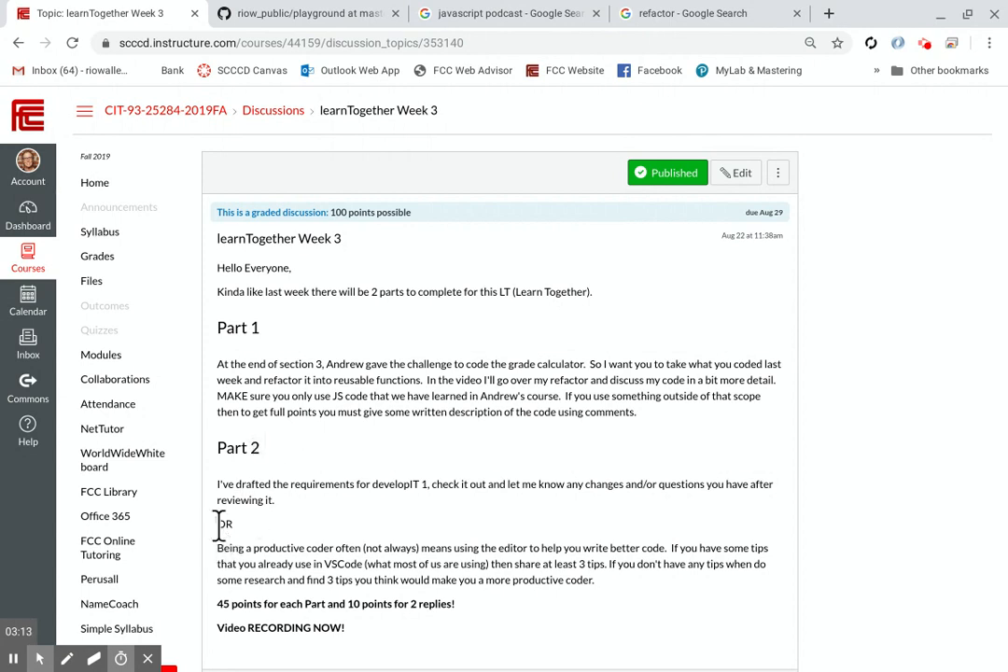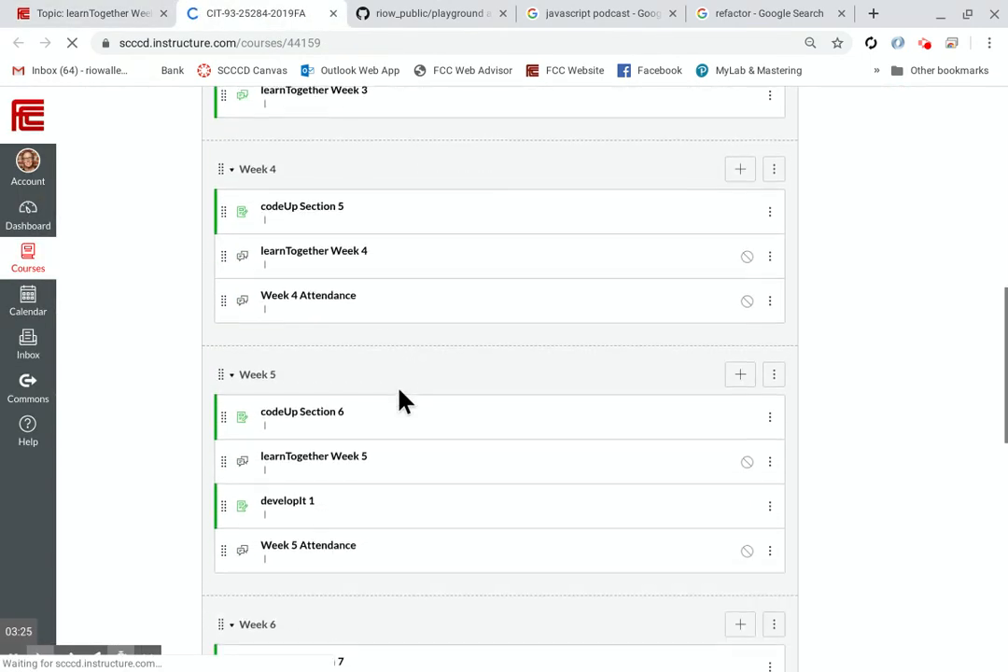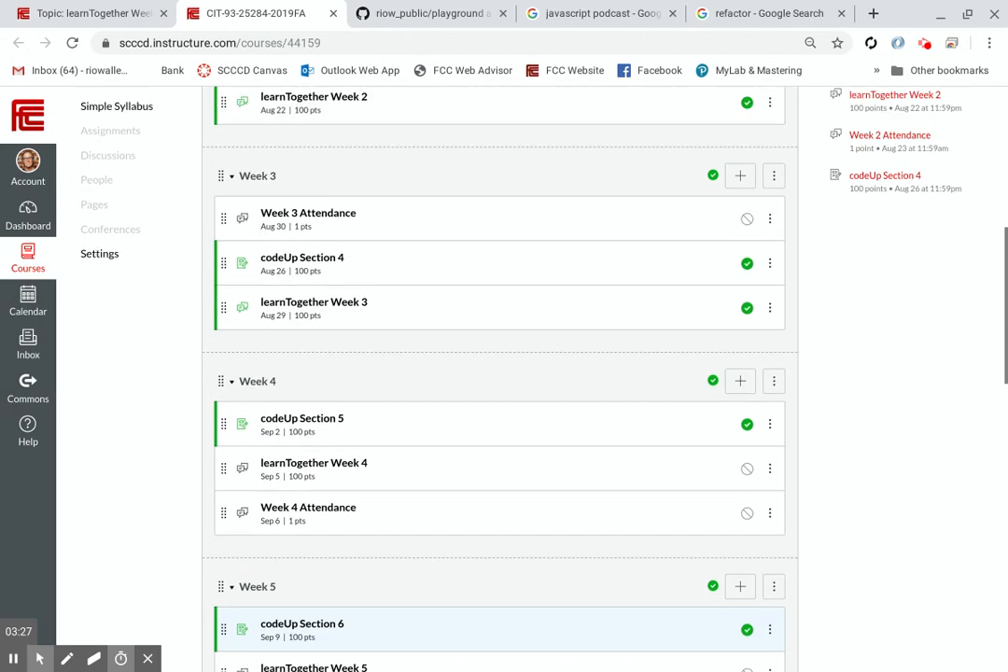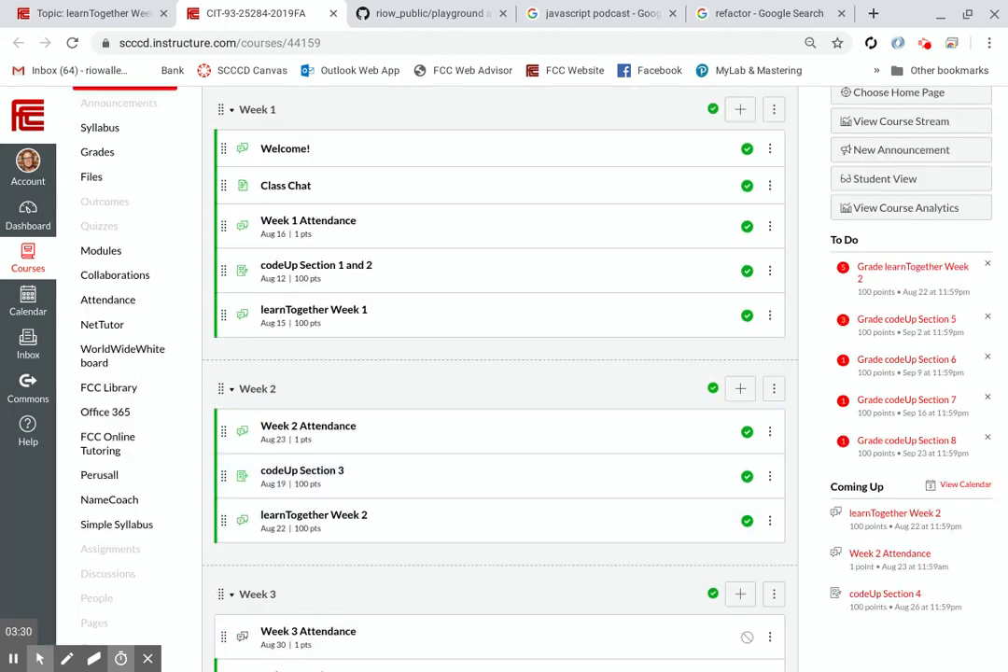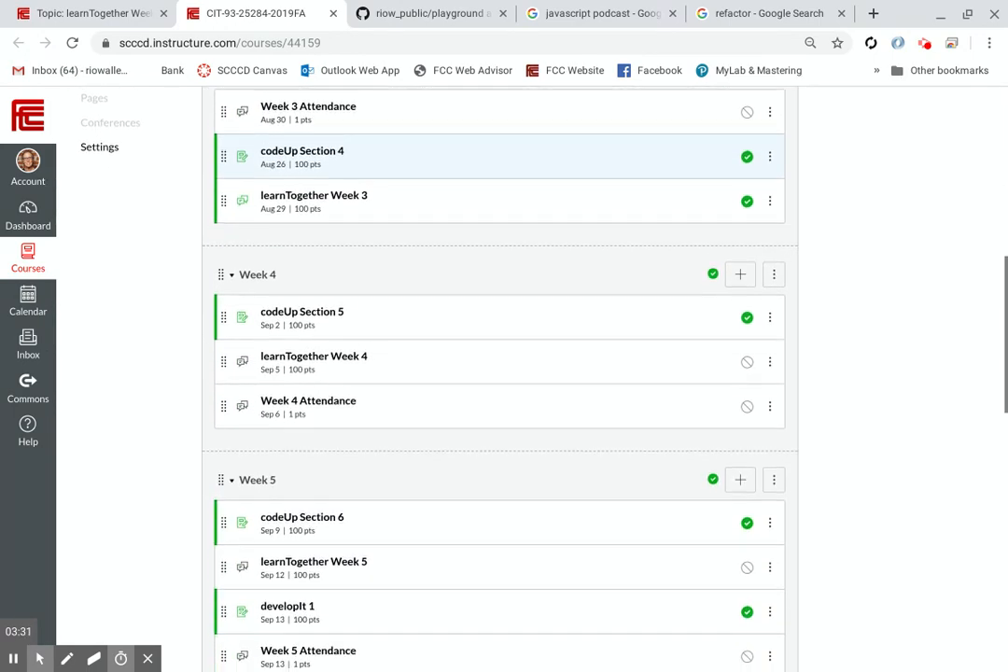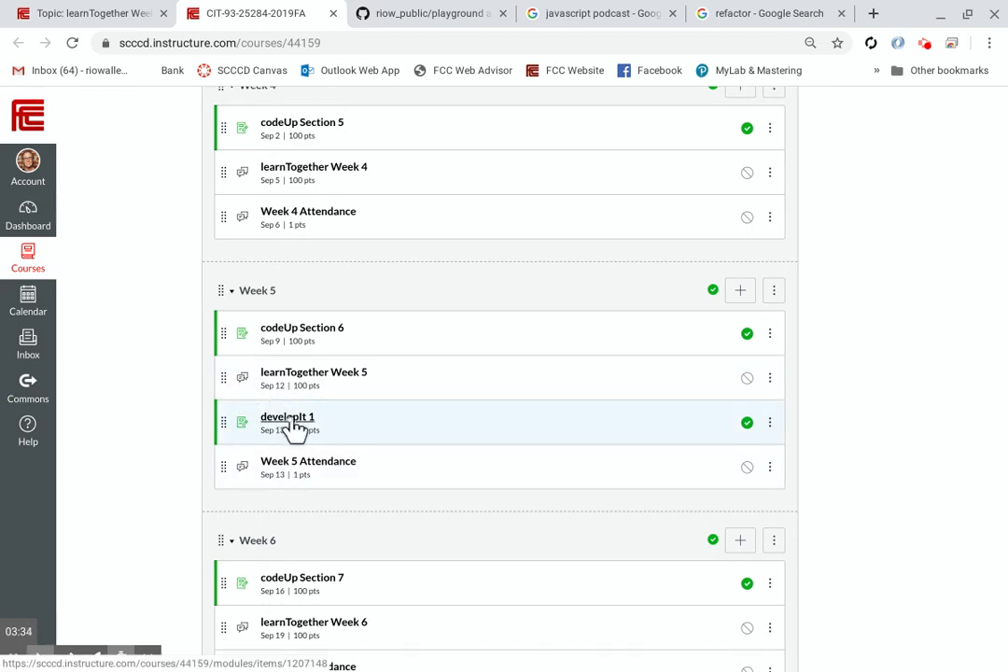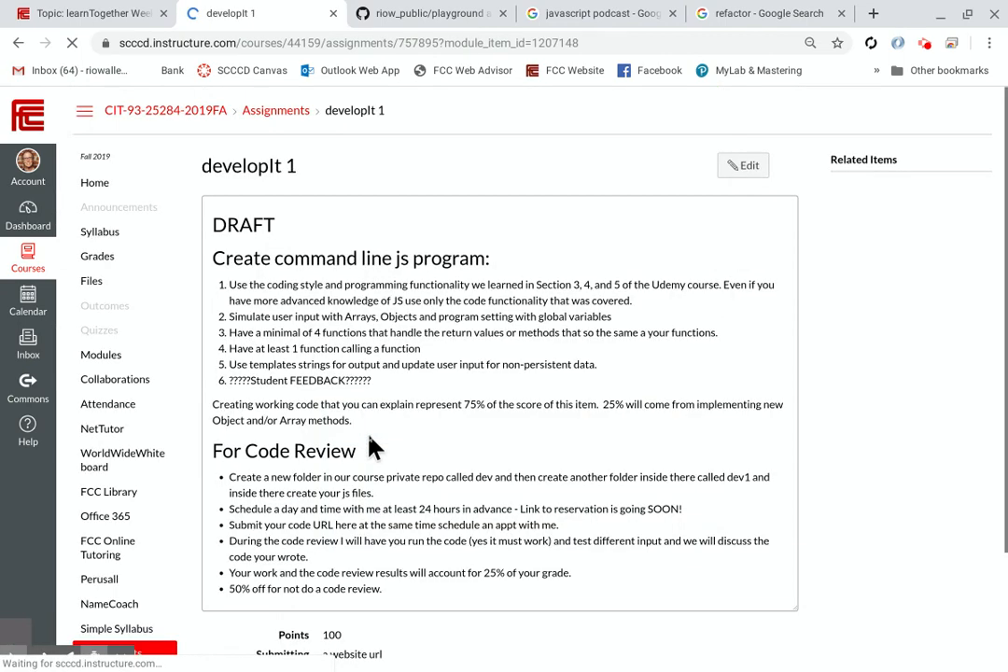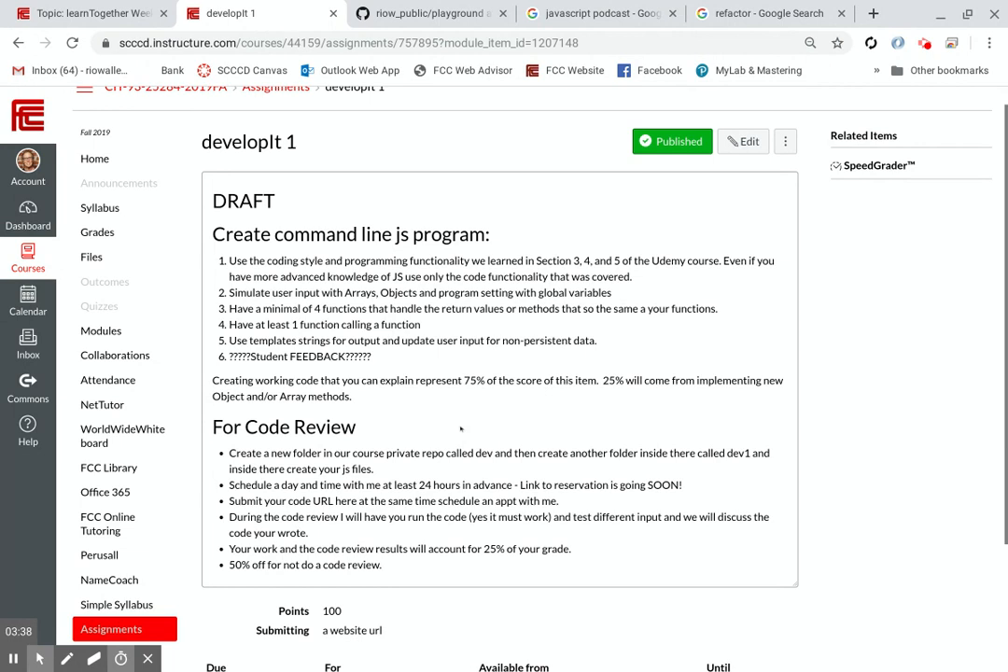But part 2 of this, and I've given you an or, you can do both, is I drafted the requirements for Dev 1. I want you to read over them because I definitely think they could be refactored. Again, this word, refactor, and it is right here in our 5th week, right? So remember, this accounts for 25% of your grade. And I've just drafted some requirements, right?